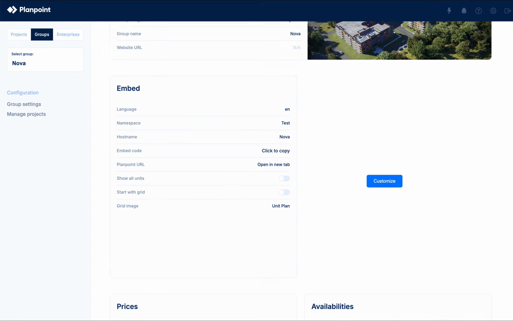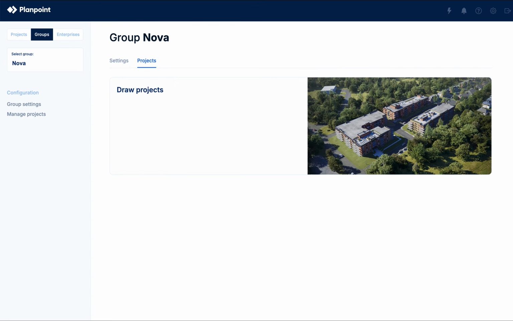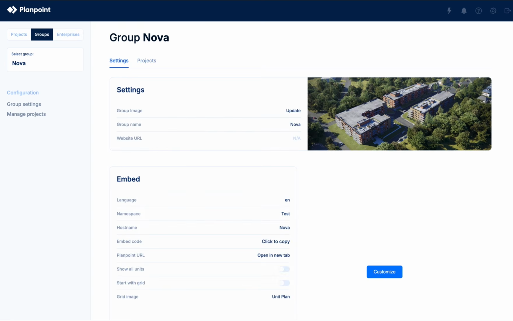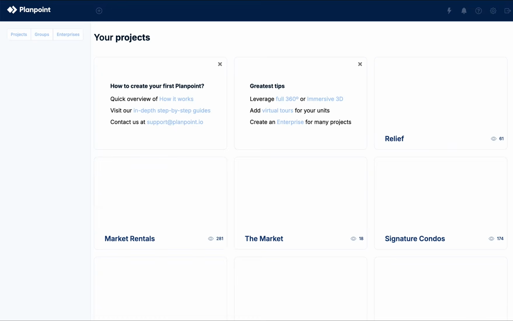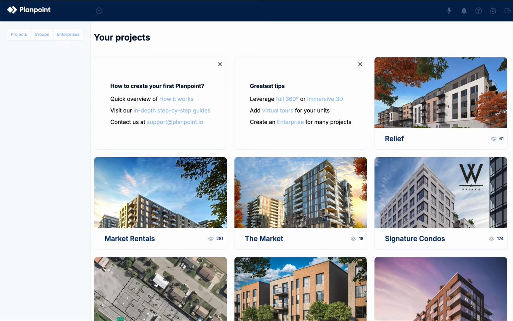Then what you're going to do is add your projects over here. Right now, this group has no projects. So how do you add projects to a group? Well, going back to the main dashboard, if you hover over the name of your project, there should be a small box that appears. If you click on it, there are going to be different options.